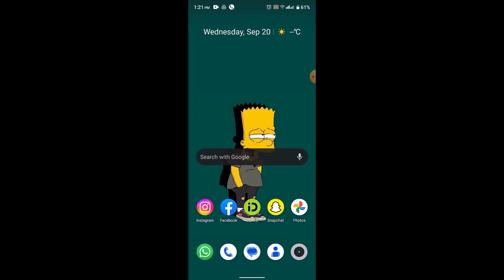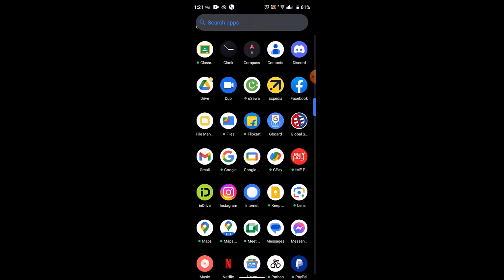In today's episode, I'll be showing you how you can open Telegram without phone number. Now to begin with, check your internet connection and then update your application.